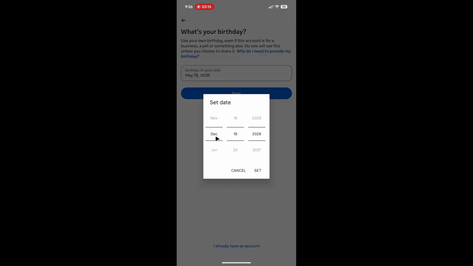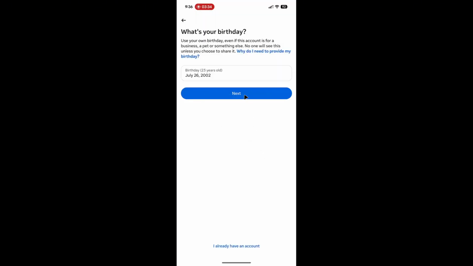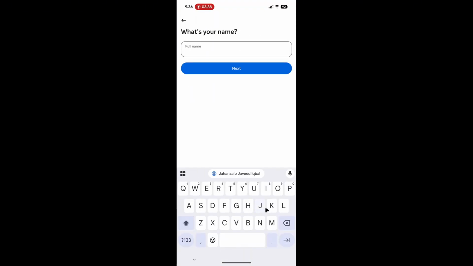Then the What is your birthday page appeared. Here I selected my real date of birth according to my official documents. After that, I tapped on Next. Next, the What is your name page opened. I entered my full name in the input field and tapped on Next.